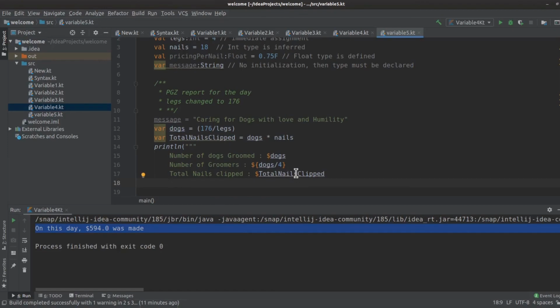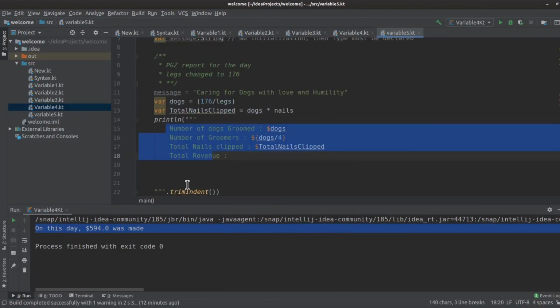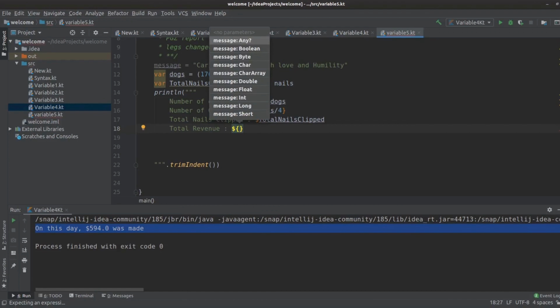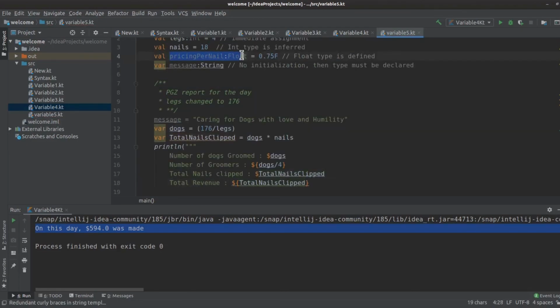And finally, we need to know the amount of money that was made. Total revenue on this day. So the total revenue on this day will be the total nails clipped times the average per nail. I can just do that here. Total nails clipped, copy. So just know that this is within our template strings, okay? Everything is still inside of our templates. Total nails clipped times pricing per nail. Copy that.